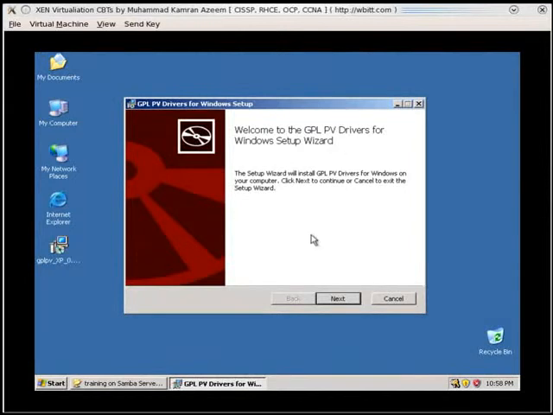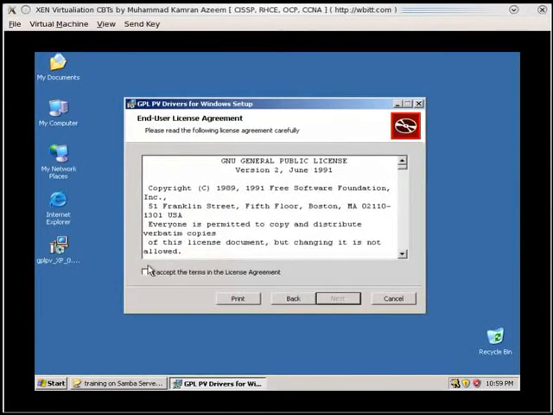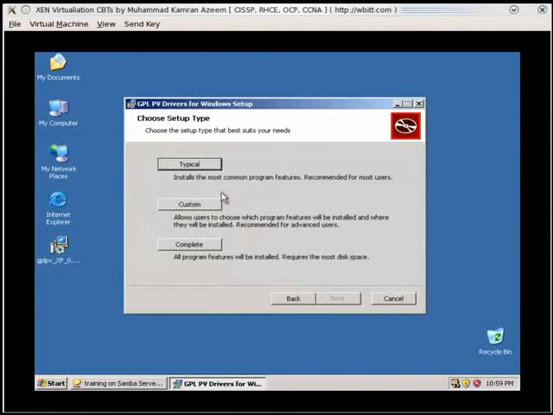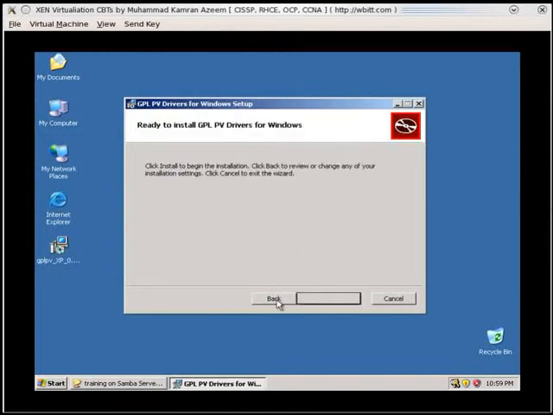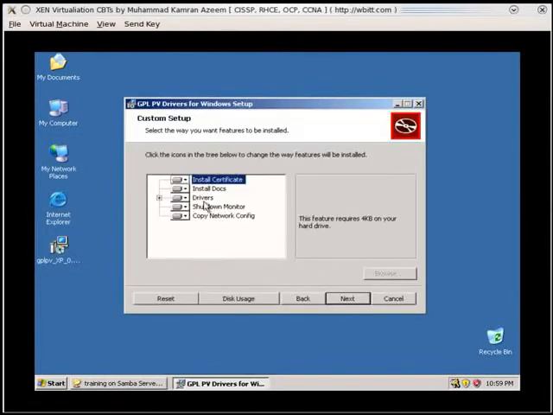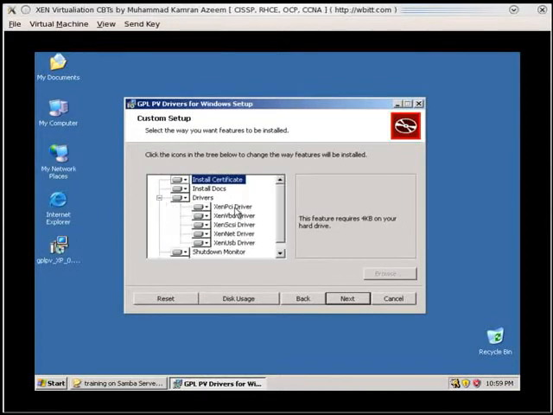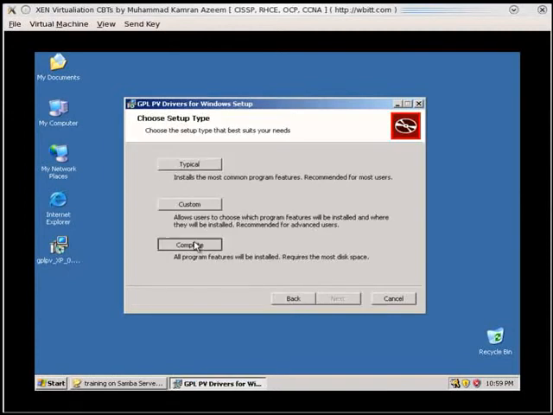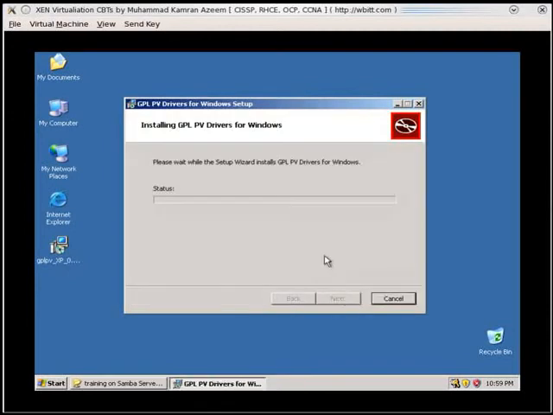Welcome to GPL Drivers. Okay, accept, next, complete. Or you can even see what it will include by doing custom. Certificates, docs, drivers. What are the drivers? XEN PCI driver, XEN virtual block device driver, which is for the disk, XEN SCSI driver, XEN network card driver, and XEN USB driver. 1, 2, 3, 4, 5 drivers will be installed. Okay, so I say complete, I press install and cross my fingers and see what happens.